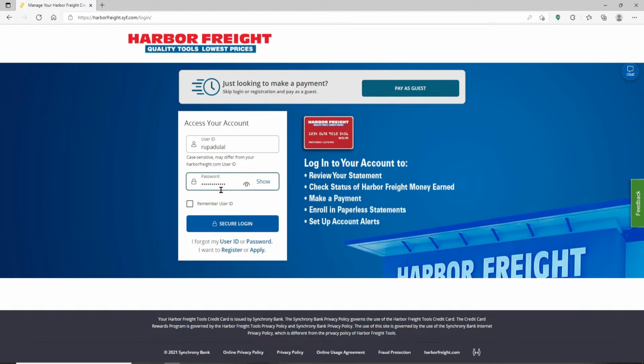If you'd like the system to remember your user ID, click on this Remember User ID box. But if you're using a public device or a shared computer, leave it unchecked before logging in.